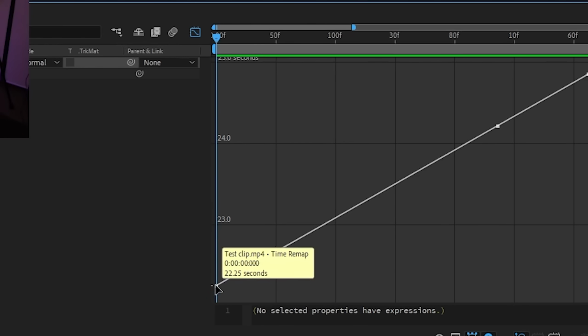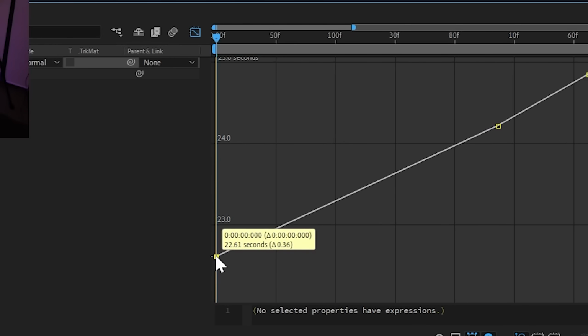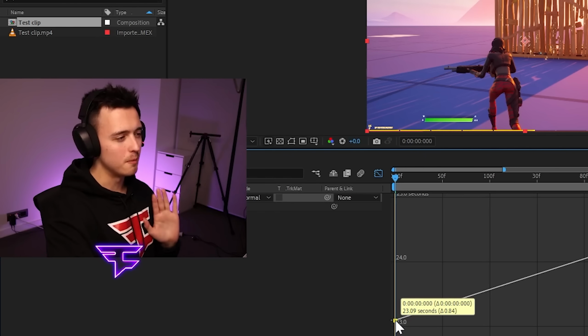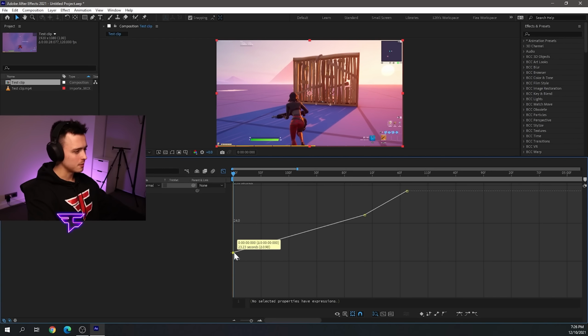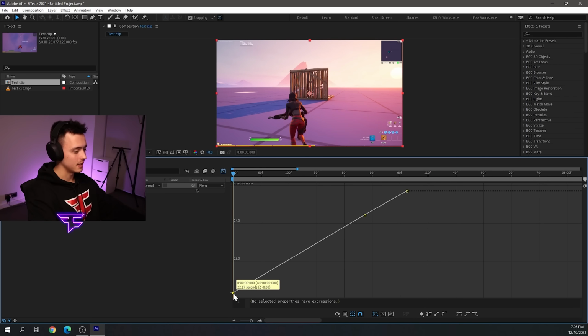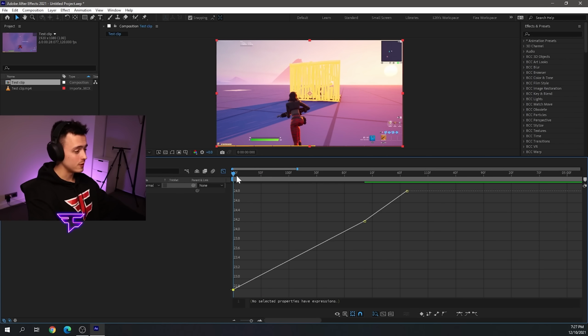So you can see, if I grab this first keyframe and I move it upwards, you can see that the clip actually goes forward. So the higher the keyframe is, the more into the clip you're going to get. So I can move this keyframe up and it moves the clip forwards. I can also move the keyframe backwards and it takes my clip backwards. I can also do this to other keyframes.